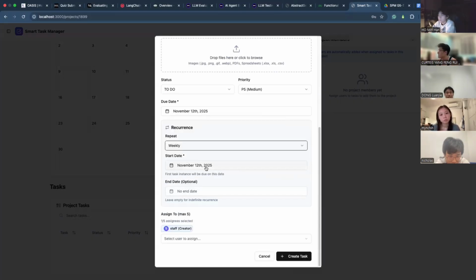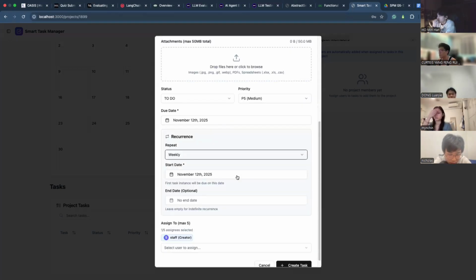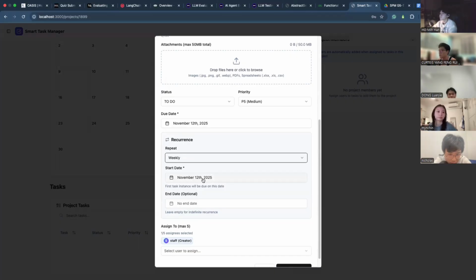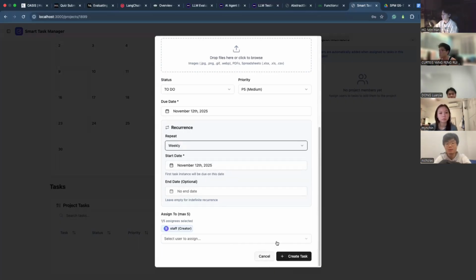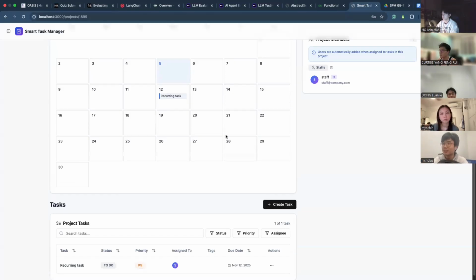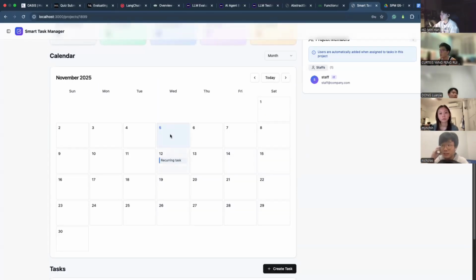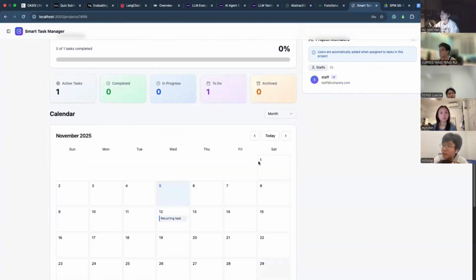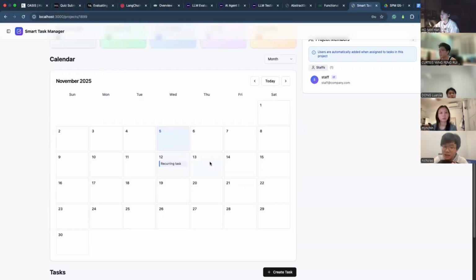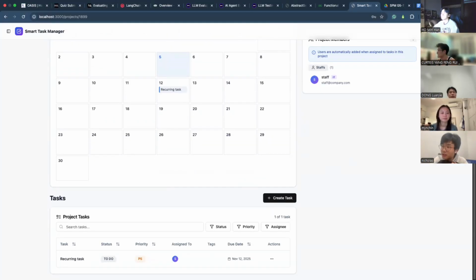So from here, I can set the end date, which is optional. I have to set the start date. So what this will do is that after this date hits, it will create the next one. So let's go ahead with adding that first. It will automatically appear here, and once it hits the 12th, it will automatically create for the next week as well. I can't exactly show this, but it works.